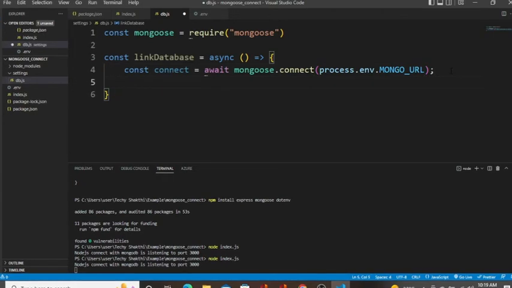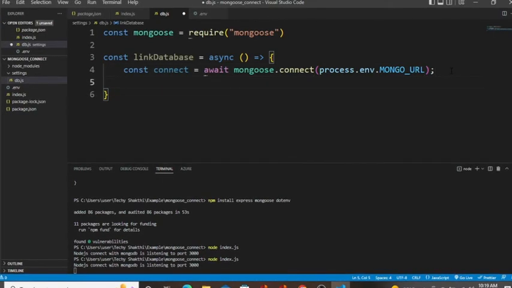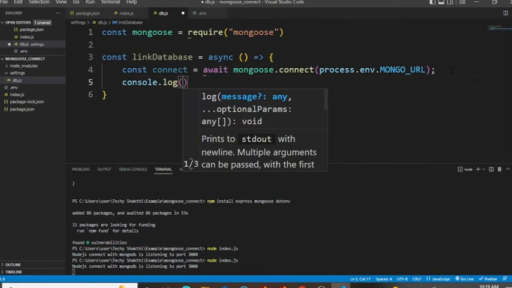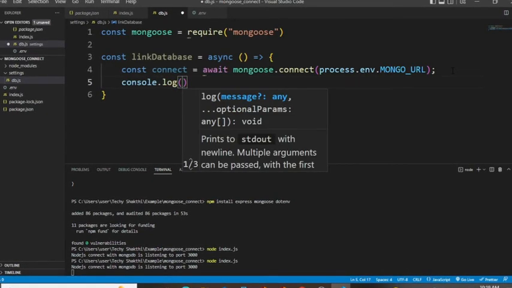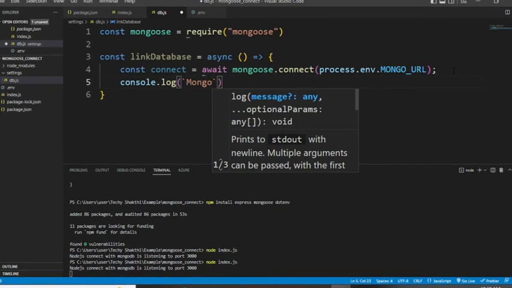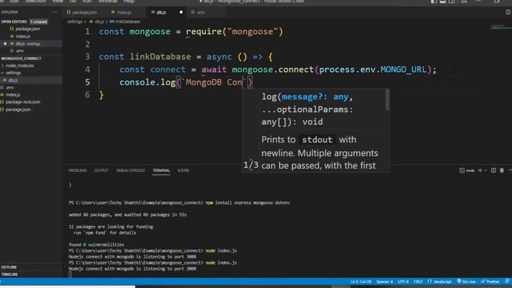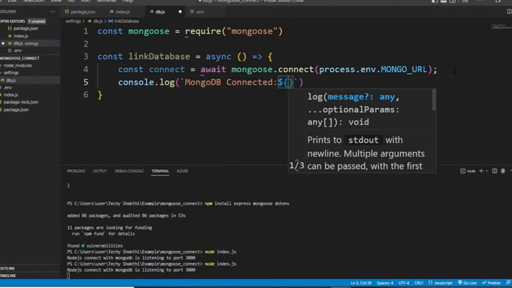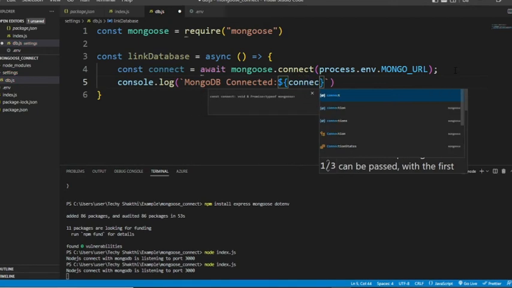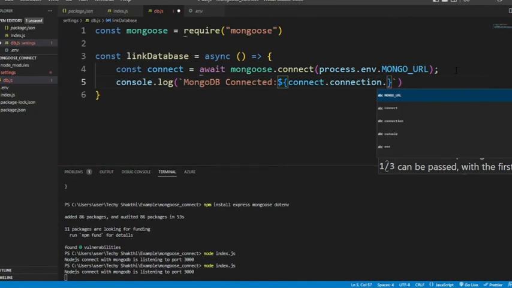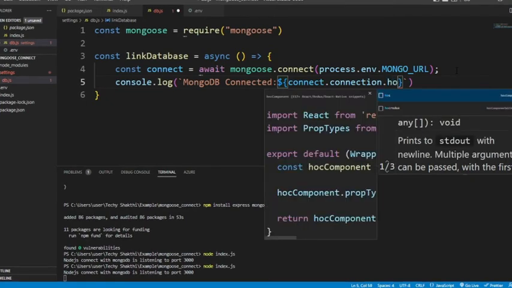So once we connect, right, I'm going to send a message in the console, which is MongoDB connected, right? So it is going to have connect.connection.host.